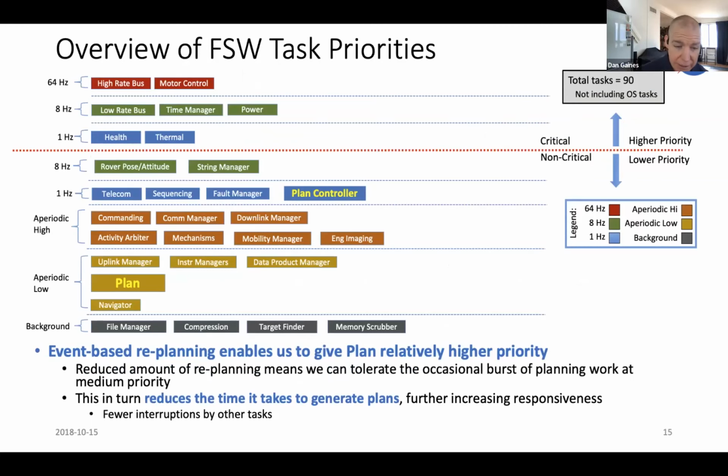And so finally, that let us decide to put the planner where you see it here in the scheduling, below most everything except above the navigator and above the background tasks. And one more slide, please.